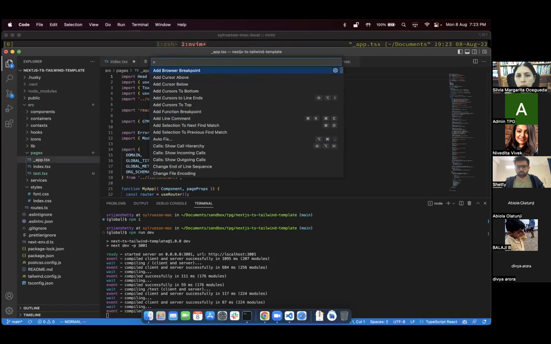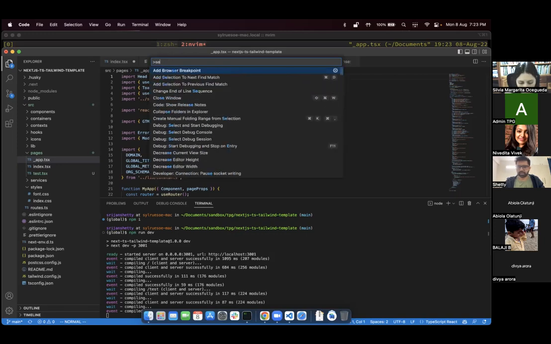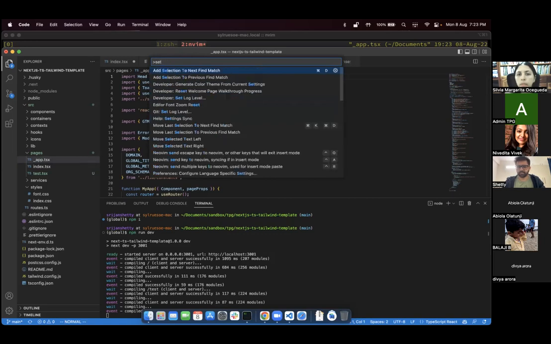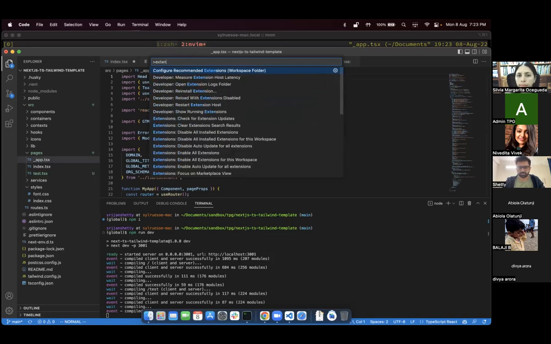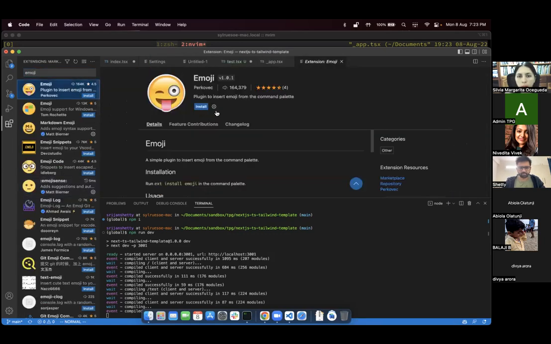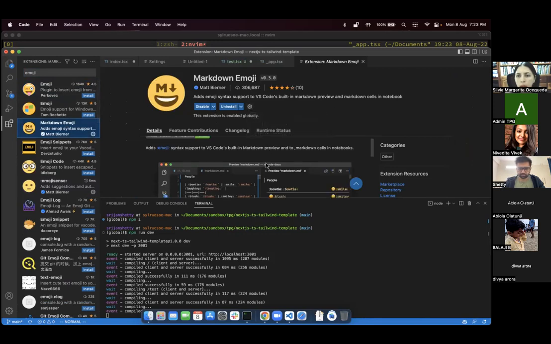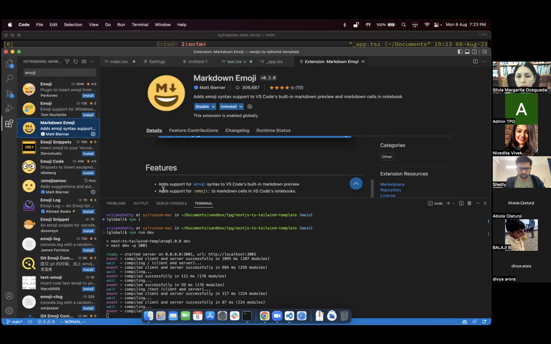Or I can just do open folder. It'll allow me to open folder. If I do settings, it'll just show me the different settings that are there. So I was trying to look at extension. Let me just go back. I have installed this, settings. How do you open it? Add support for emoji syntax.